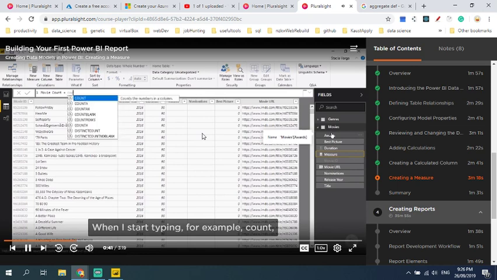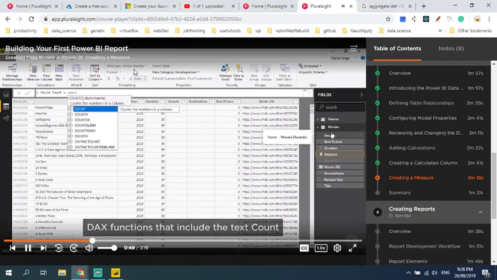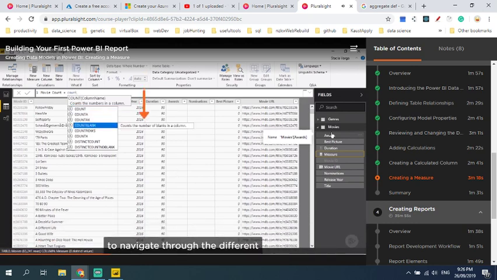When I start typing, for example, count, IntelliSense displays all of the possible DAX functions that include the text count in them. In this case, I want to use count rows. And notice as I use the arrow to navigate through the different functions, a description of the function displays as well as part of the IntelliSense.